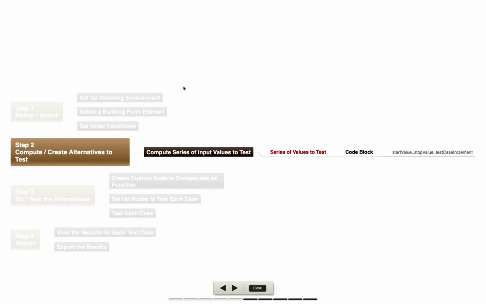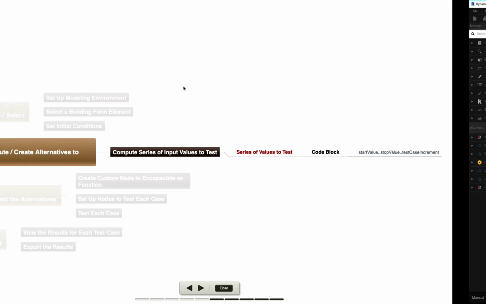Okay, now that we've set up the modeling environment and we've chosen our form and figured out what our input variables are going to be, we're ready to compute a series of input values that we want to test. We're just going to use a code block to generate that series. We'll have the starting value for the input parameter, the stop value, and then the test case increment. That'll determine how many different test cases get generated. So let's go ahead and take a look at that.